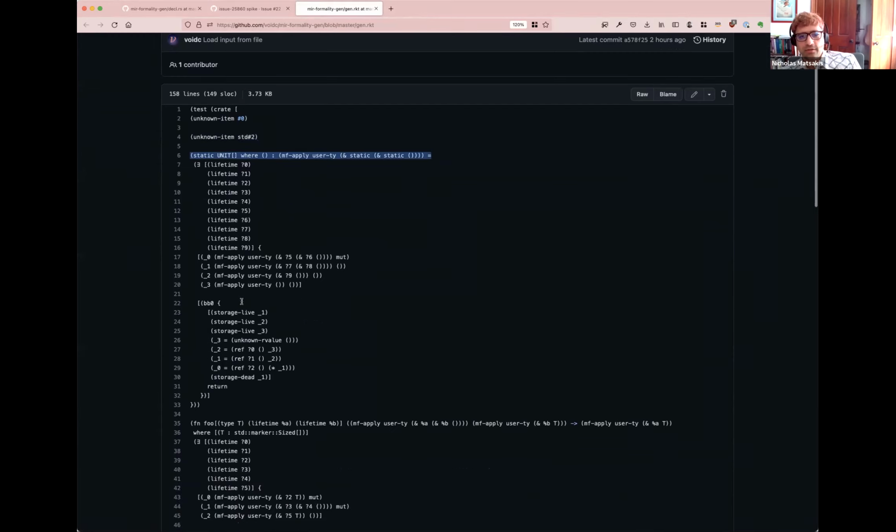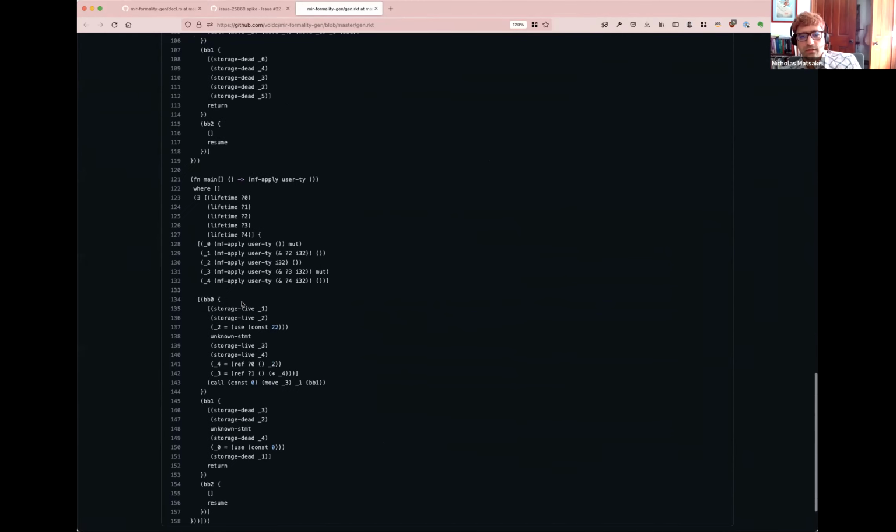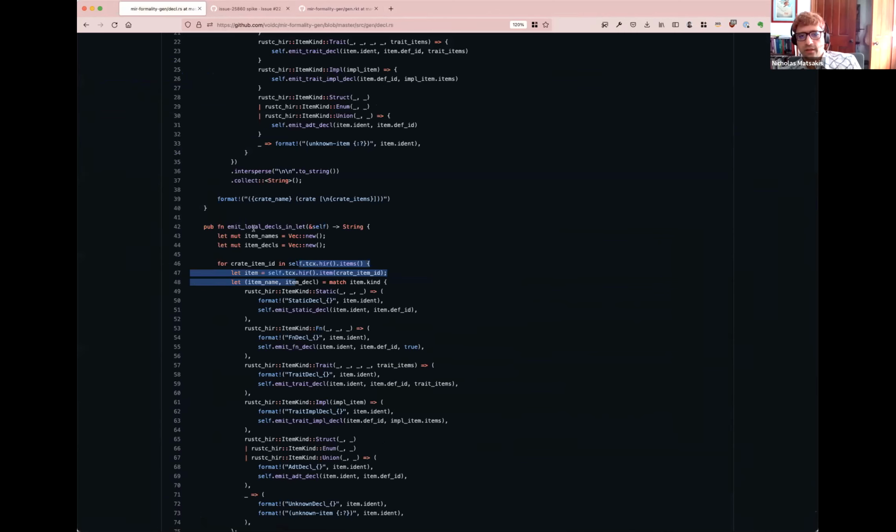It's got a static. I was going to ask whether it includes types, but maybe the example doesn't have any types that are interesting. Yeah, it generates like ADT declarations, if you mean that. That is what I mean, yeah.